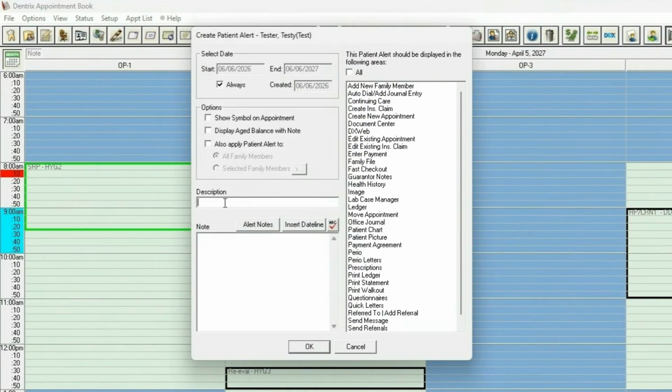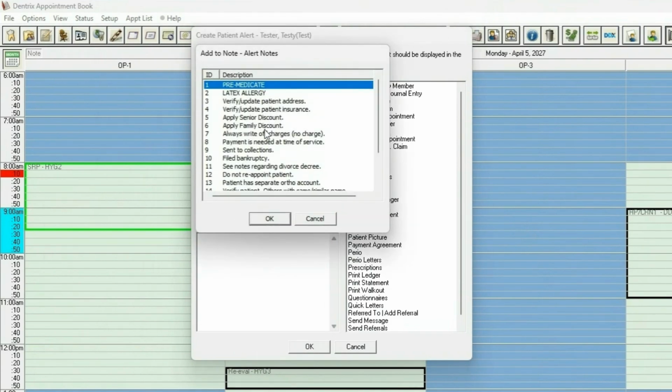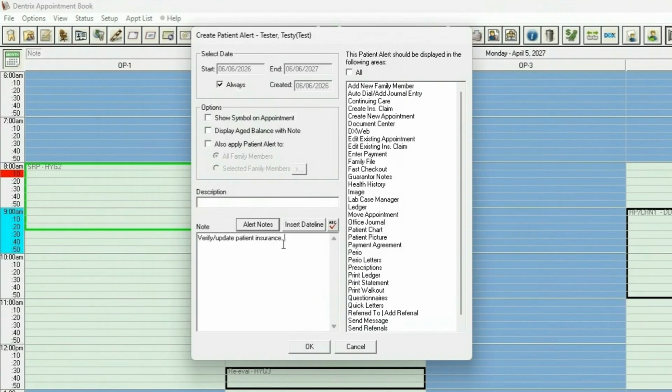Then you can add in a description and your note down here. So what you want this pop-up alert to say. You can also create custom alert notes for things that you use pretty often. So if you click this alert notes, you can have like templates of things that you use regularly. So you can just select, we're going to update this patient's insurance when they come in. Click OK, and it will put that in there for you. And I'll show you how to create those here in just a second.